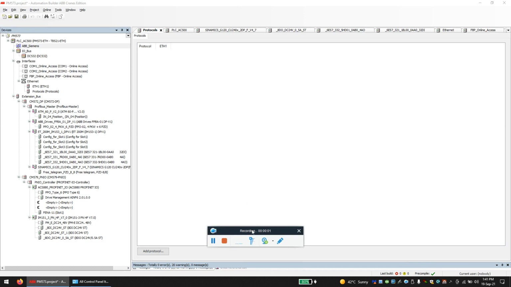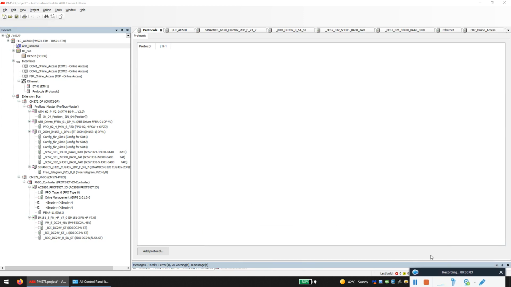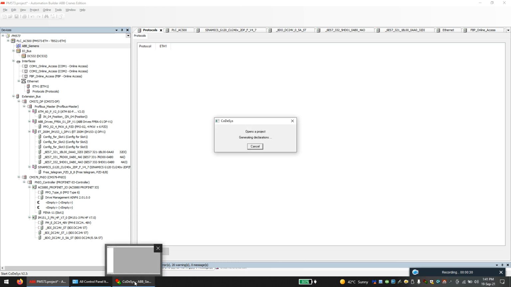Hello everyone. So today we will be making a video about ABB Automation Builder visualization option, which is basically inside the CoDeSys software. So this is the Automation Builder software I'm using, and this is basically my setup. And today I'm not going to talk more about this. I'll be focusing on the visualization option in the CoDeSys software.